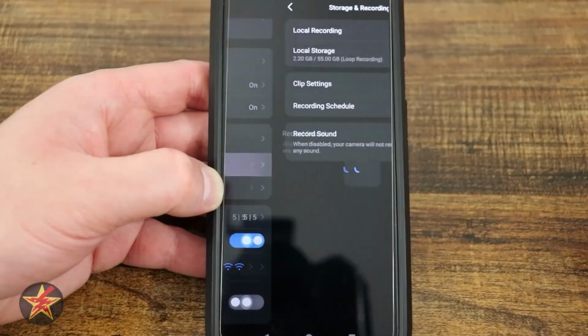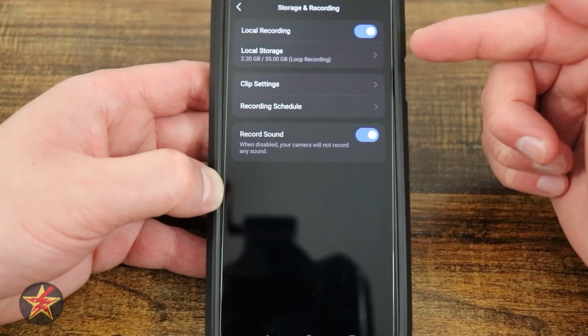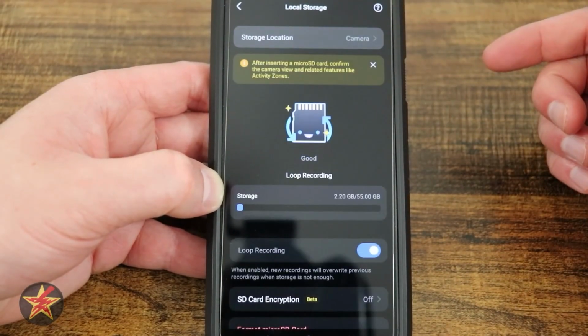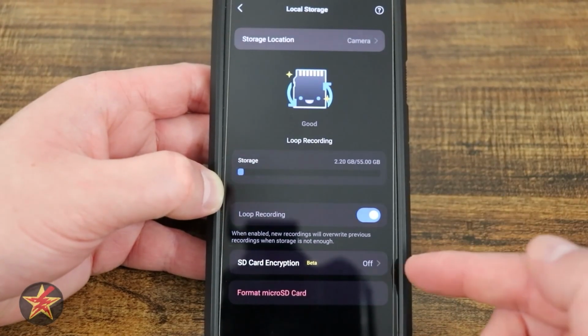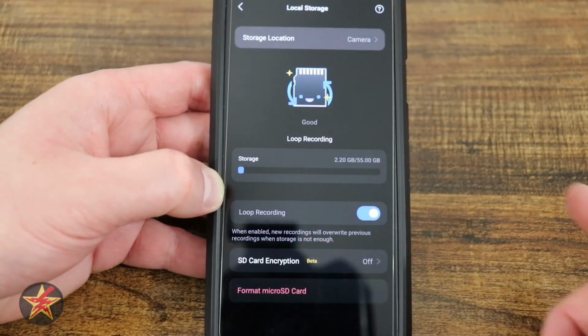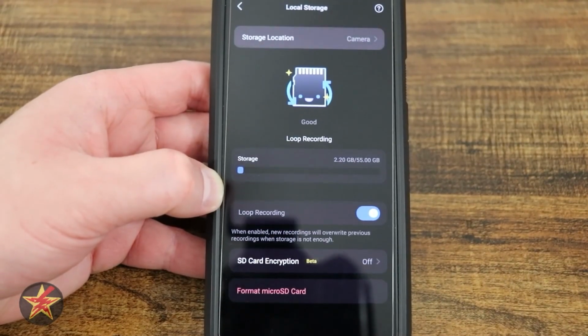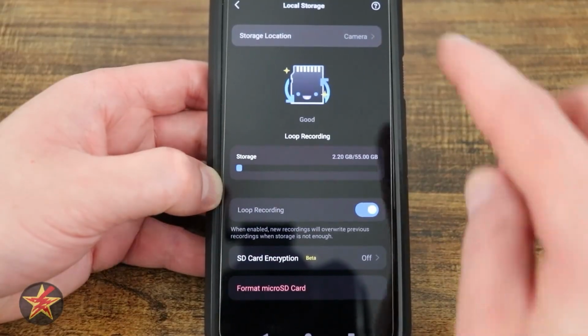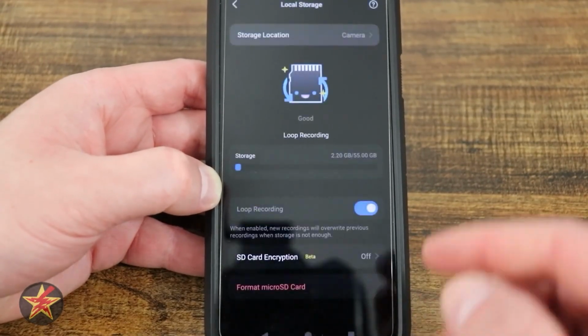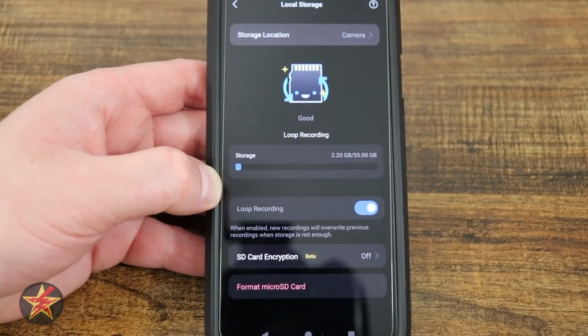So we're moving on to storage and recording. Right now it is doing local recording. You could see here, this is my local storage. It's showing you how much has been used. It will loop recording. We've got SD card encryption, which is a new beta feature in a lot of Tapo cameras. But if you turn this on, you leave the password in the camera in order to get video off of the SD card. So if you're worried about somebody taking your SD card, this is a way that you can lock it down and then format your SD card.